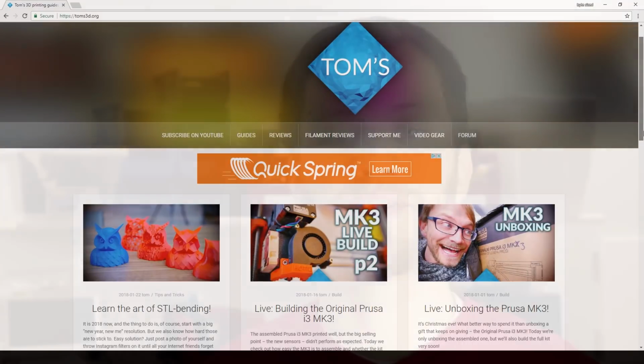Tom Sandlanderer of toms3d.org has actually made a video about this topic, and I'll put a card here linking to that video. I've learned a ton about 3D printing from Tom's channel, so thank you, Tom. In Tom's video, he describes the different price tiers of 3D printing and why it's probably worth it to spend a little bit more to buy a 3D printer.